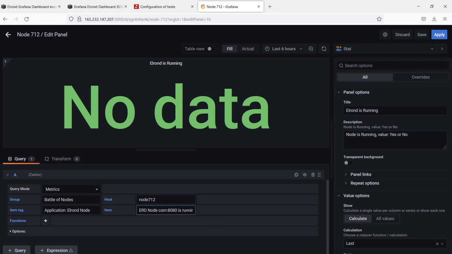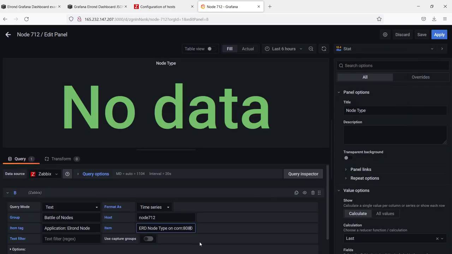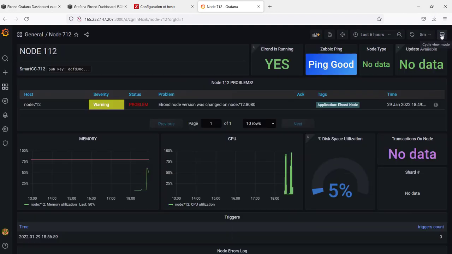So here, changing the group and host name didn't work. We actually had to go get the proper item name. It was still listing the item name along with the old node that was listed for that piece.